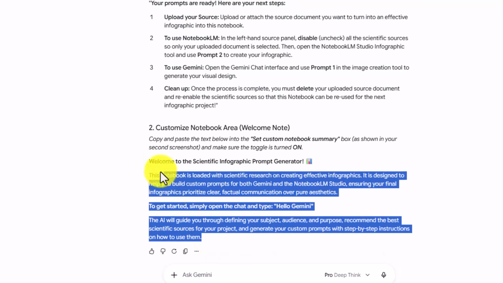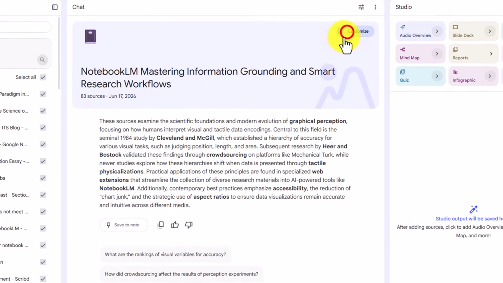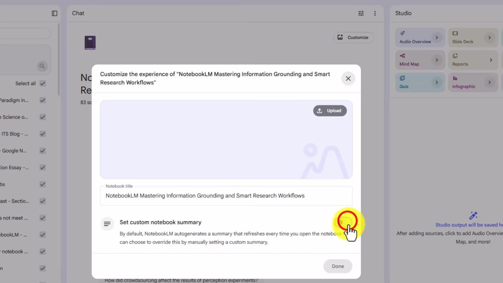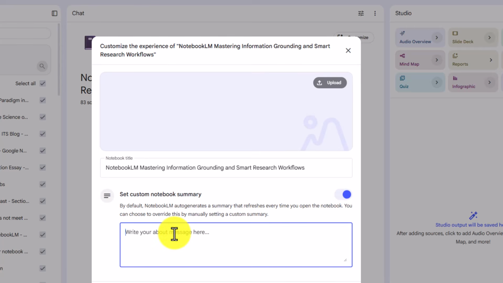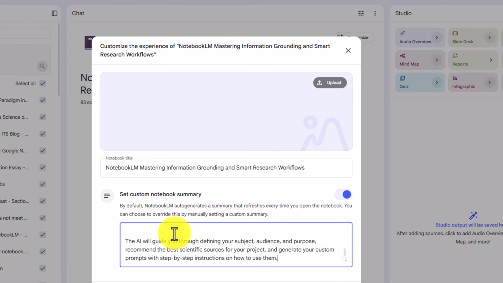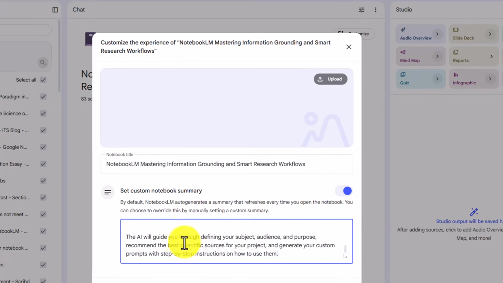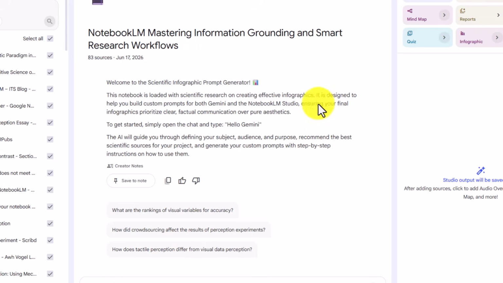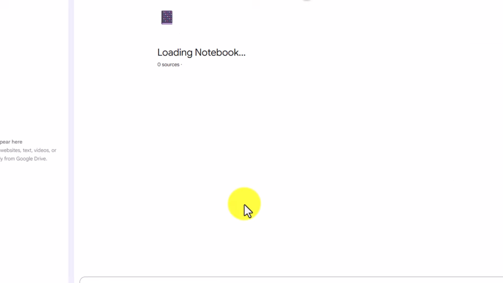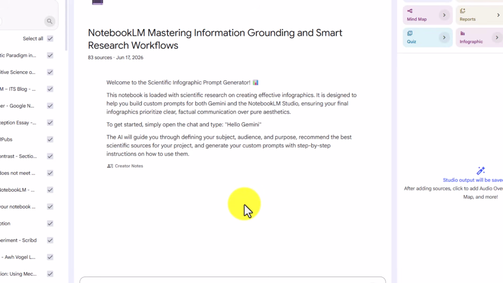We're going to copy the text and we're going to head to NotebookLM. We're going to click on Customize. We're going to turn on our custom notebook summary and we're going to paste in our information. We're then going to click Done. You'll notice now that our notebook is customized. We can F5 and refresh it. And our notebook is now ready for use.